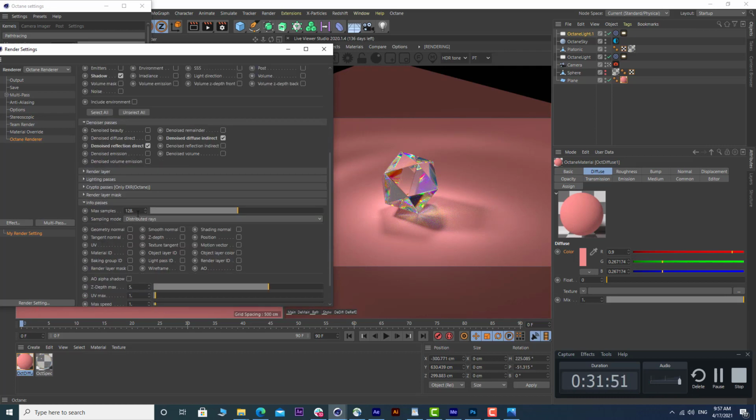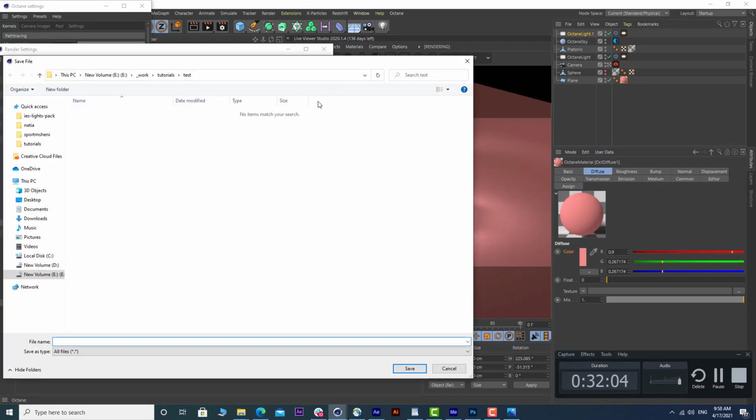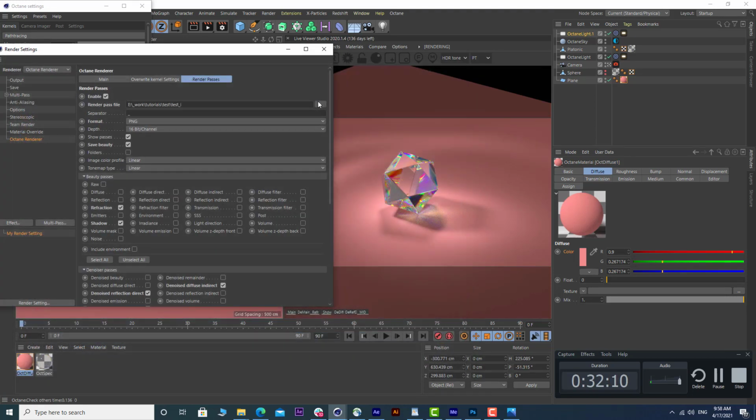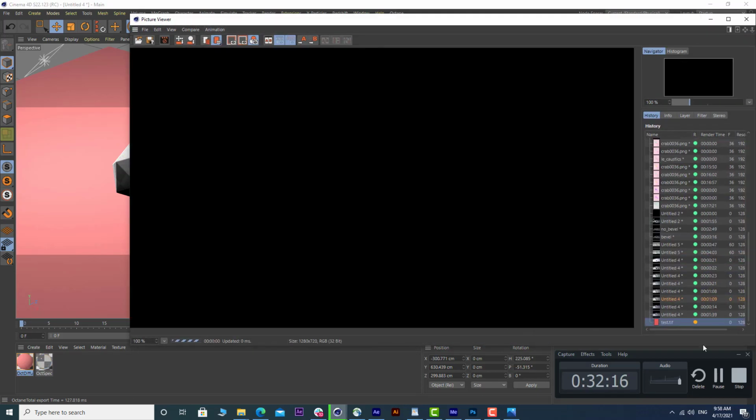I will also go to my info passes, and I will check the material ID. So let's up the samples on info passes to like 3K. Let's give this info passes name. Let's call it test, and I for info. Let's save. Let's hit render and wait.